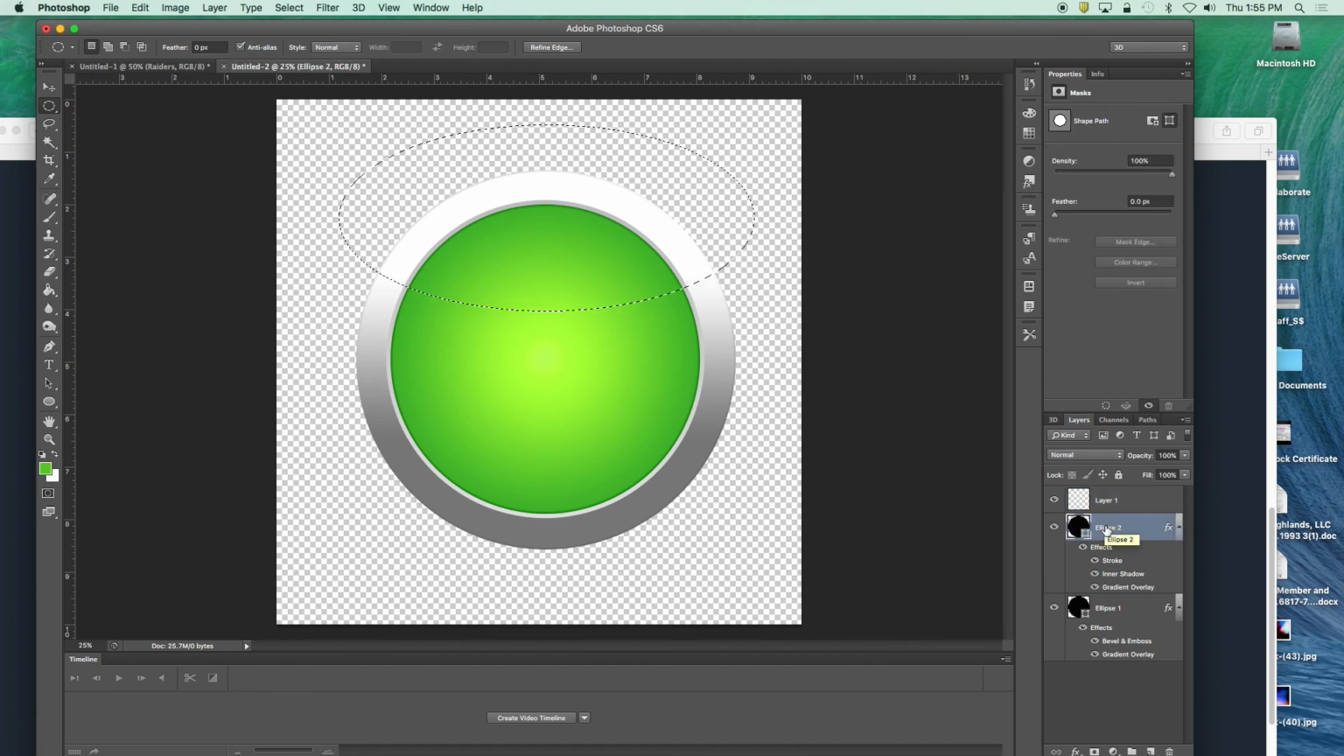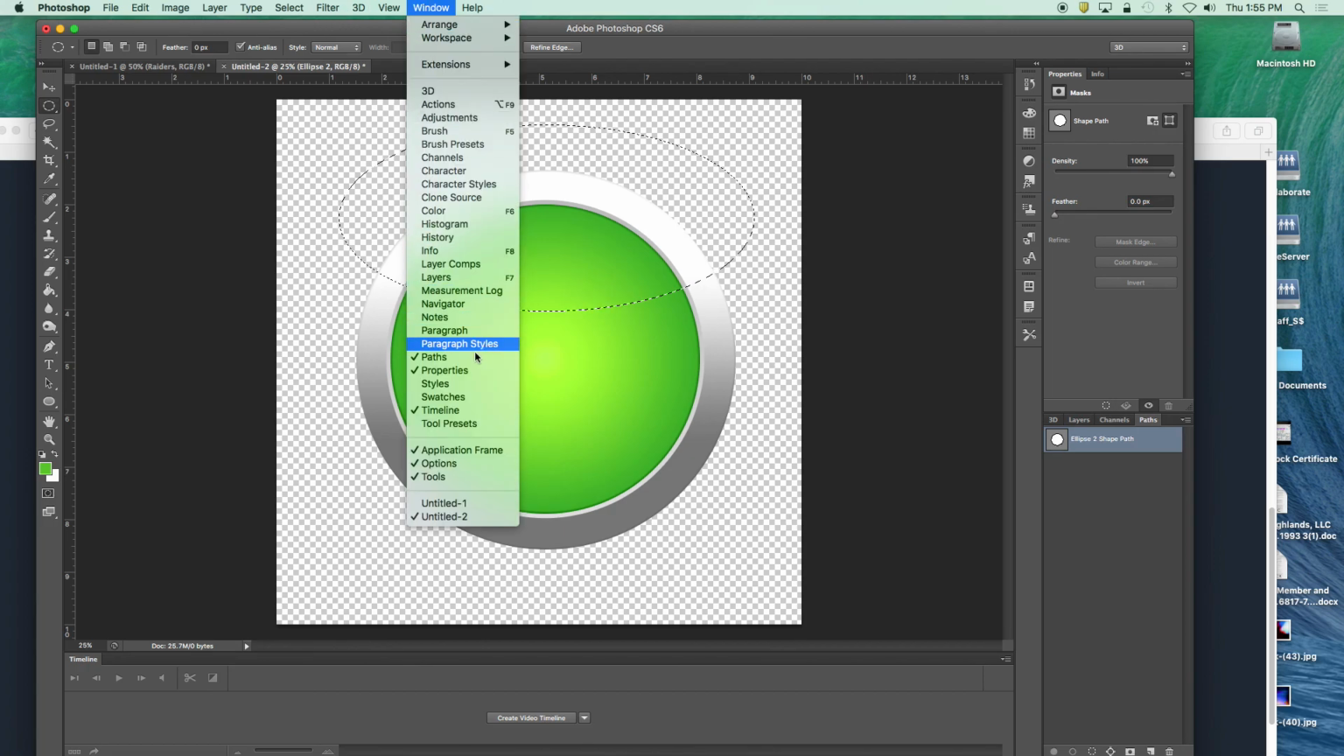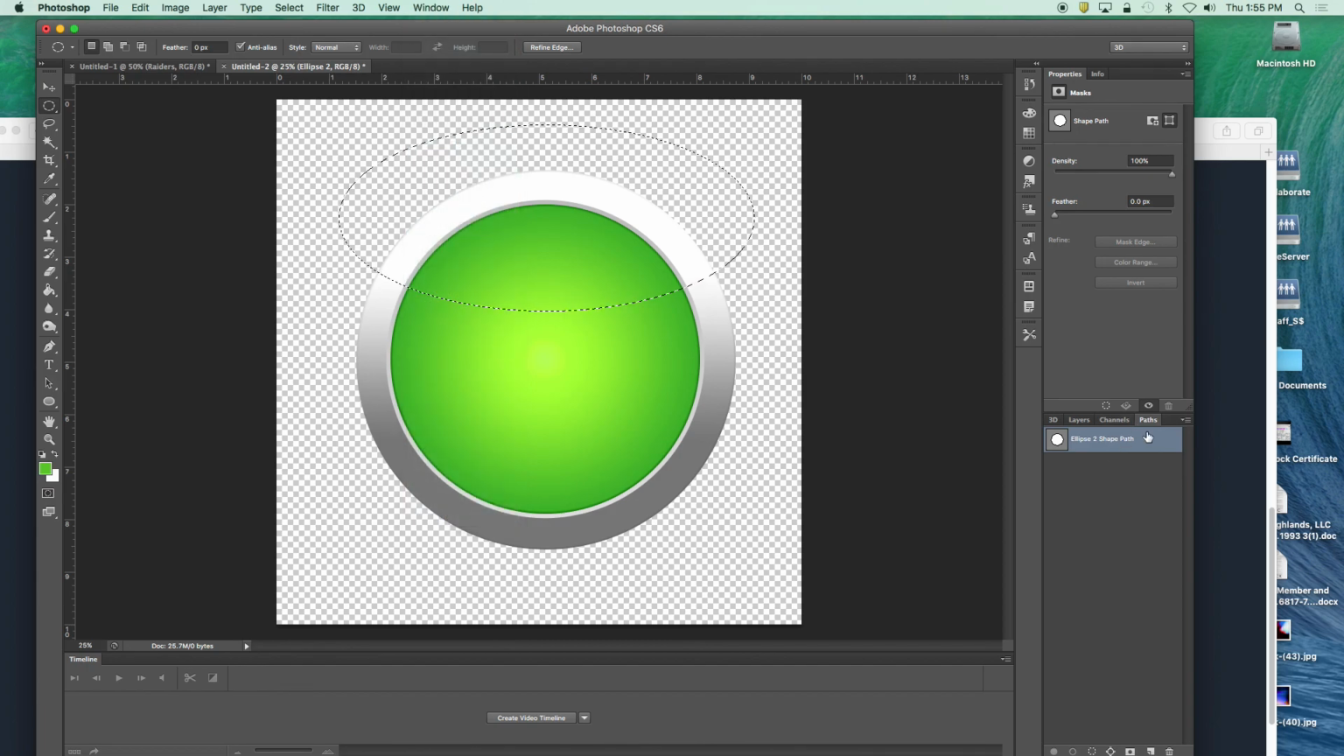I want to go to my paths, and if you don't see paths, then you can go up to window and then paths, and then it will show up. And then if you go, so layers, you're in this layer. This is the layer with the green circle. Once paths is up, you go click here to where it says paths. Now I'm going to control click on this layer, and it says make selection. So I believe that's what I have written up here.